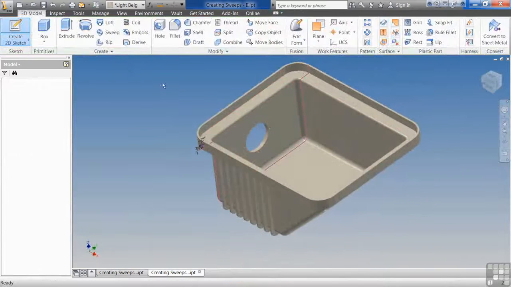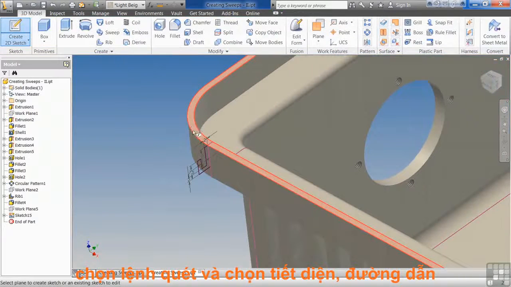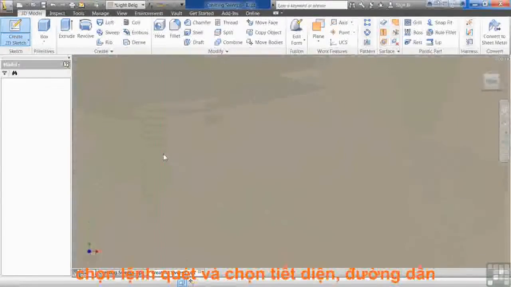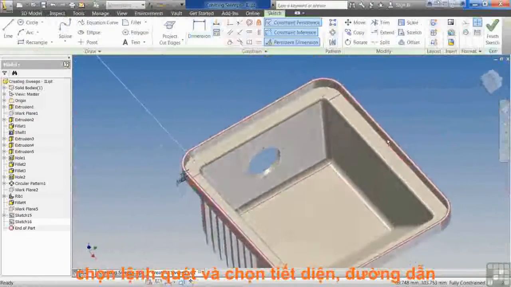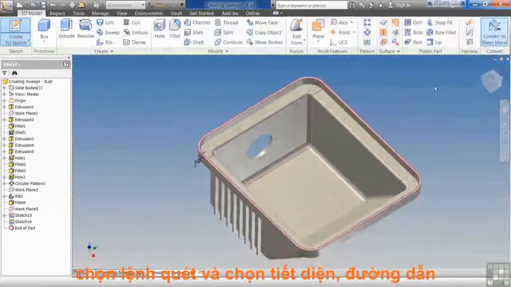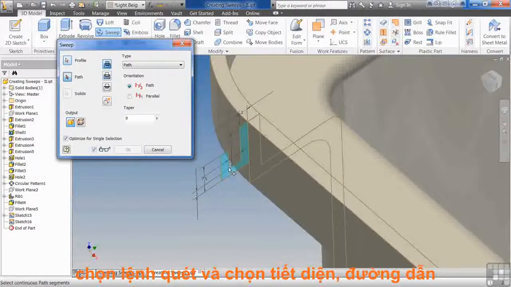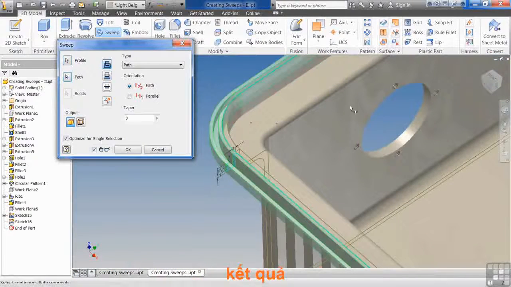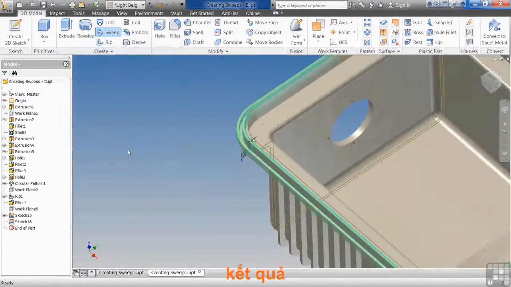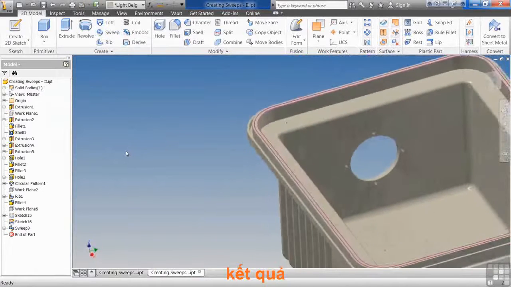We say finish. I'm going to create another 2D sketch right on top here. Because that projected the profile on it, I don't necessarily need to do anything with that. So I hit sweep. Select, hey, I just want this. And for my path, I pick that outside edge. Hit OK. So now I end up with something that looks like this.